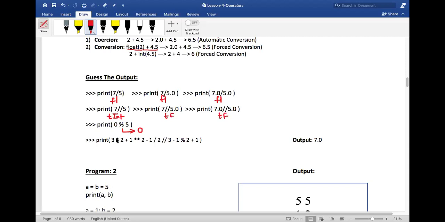Let me write it over here. We have to make use of something called the precedence rule. Now what is the precedence rule? It tells you which operator has been given the highest priority. Whether it is C, Java, Python, or whatever, they follow some kind of priority rule for operators.